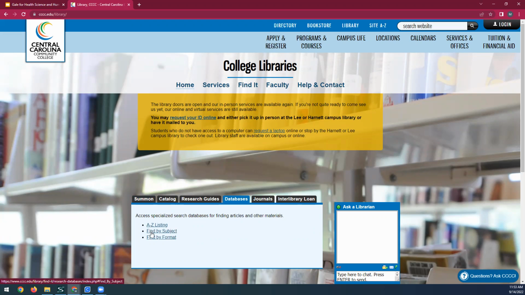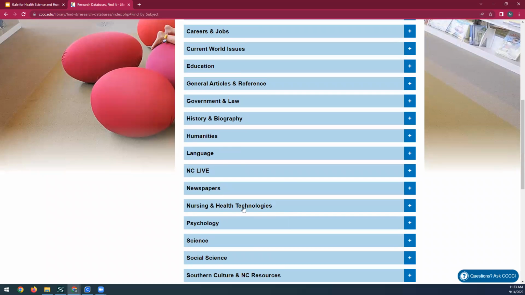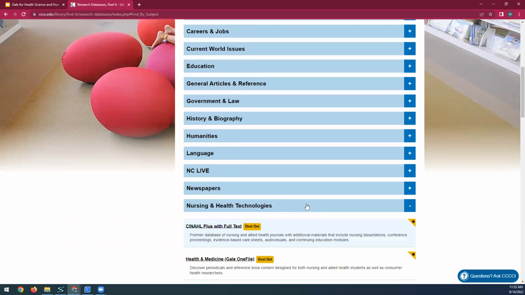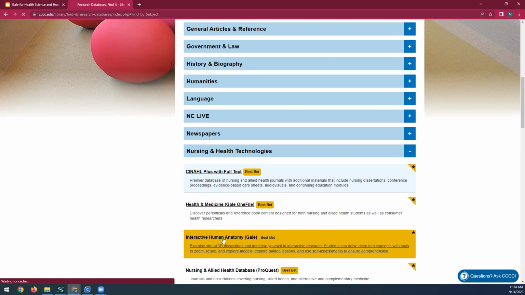Then you'll see three options. We're going to click find by subject, and that is going to lead us to a list of subjects. And underneath those subjects is a database, or multiple databases, depending on the subject. So we've got nursing and health technologies right here. We're going to click on that, and then we'll get a drop-down menu. And that drop-down menu is going to have all of the databases related to nursing and health technologies. And you can see right here, Interactive Human Anatomy by Gale is one of our options, and we're going to go ahead and click on that.